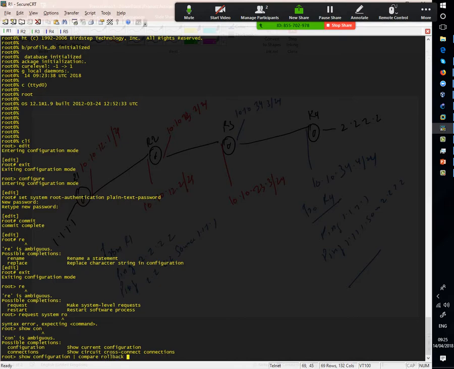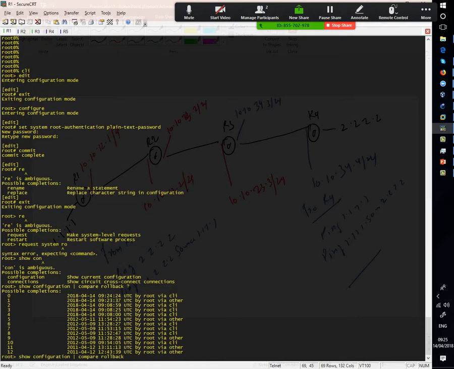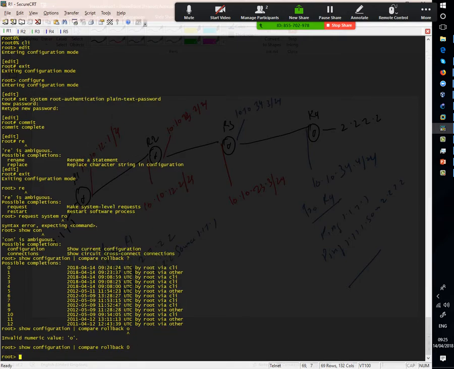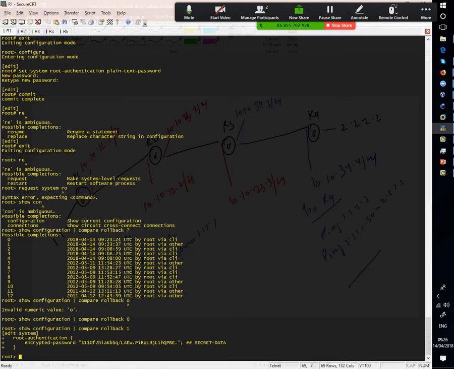Every commit creates one candidate configuration, right? So in this way you can see your rollbacks. Right now we have 12 candidate configurations. If I want to see what I have done in the last commit, I will do rollback 0 and check. Sorry, right? What I have done in 1, I can check here. I have set the root authentication, right. 0 is my current configuration, in which I have not done any commit, but I have entered the command and I want to roll back. That is 0, right?